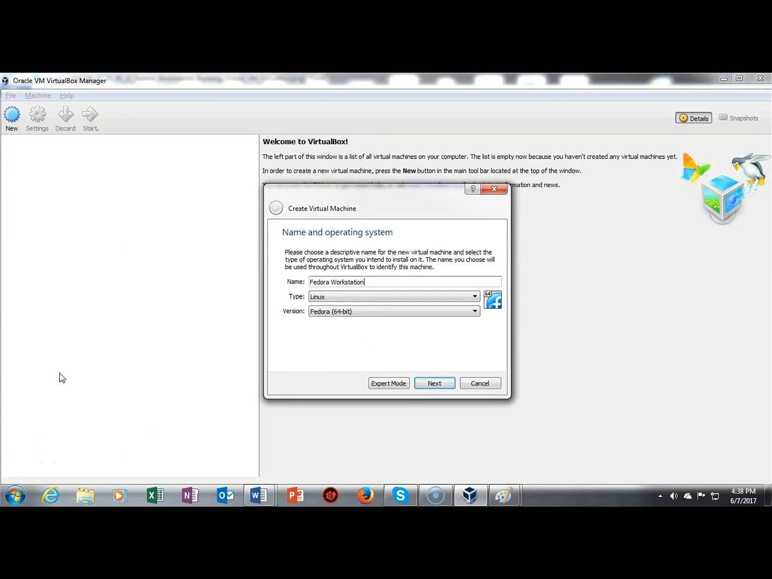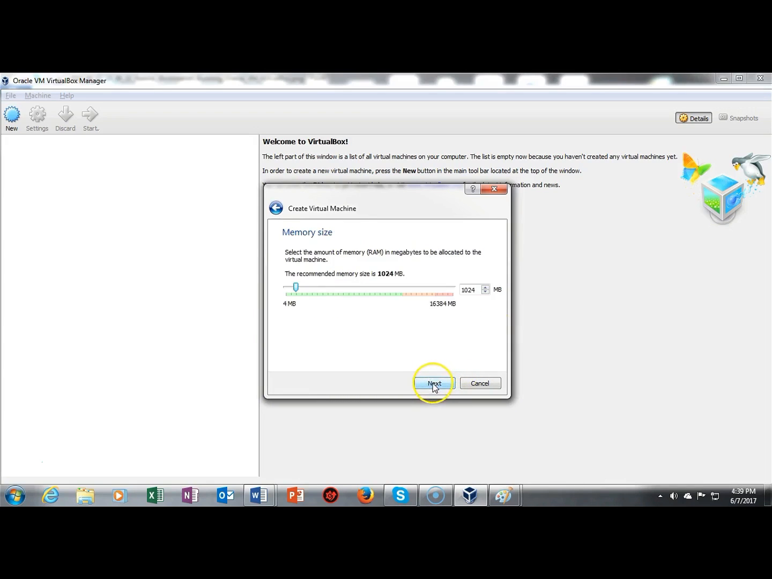On this first window of the installation wizard, we want to make sure that we give our virtual machine a user-friendly name, and that from the Type window we pull down and select Linux, and then underneath the Version window we select Fedora 64-bit from the selections. Go ahead and say Next.